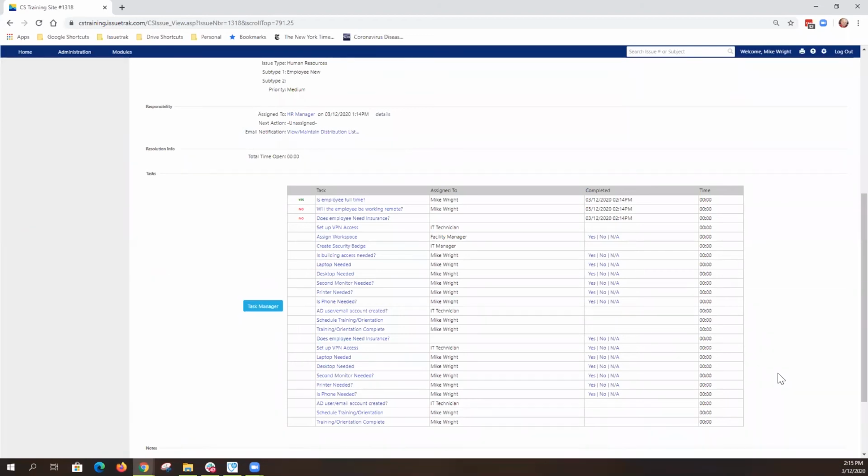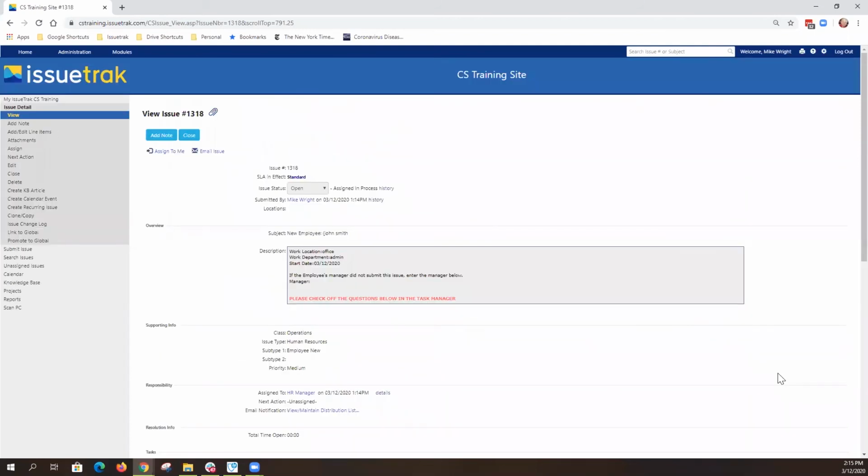So it gives you a lot of capability within the system in order to add a work process as you submit the issue this way. I can ask a bunch of questions and then have all of the tasks related to that question actually be added right then and there.